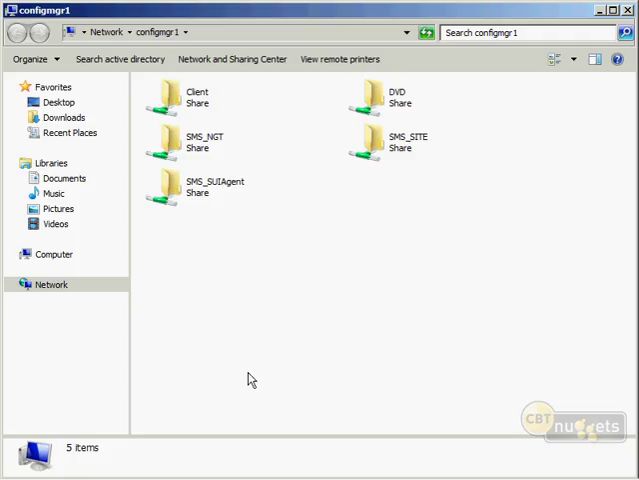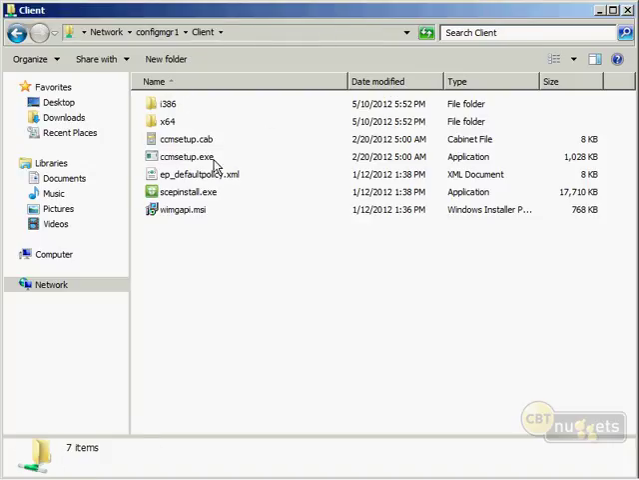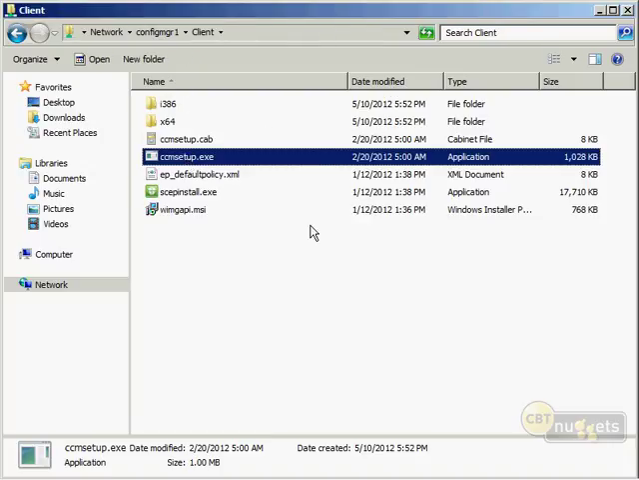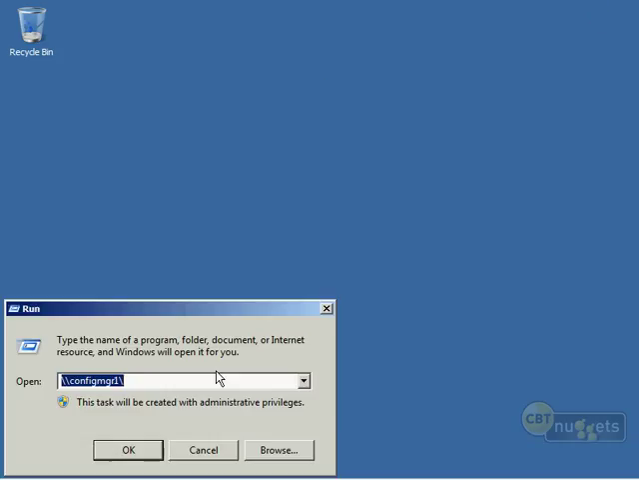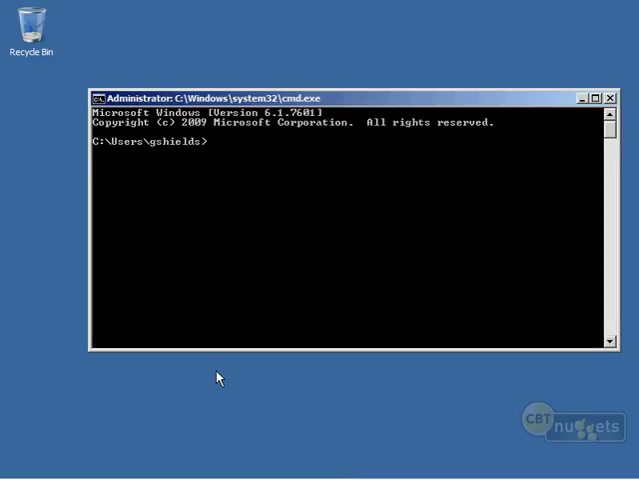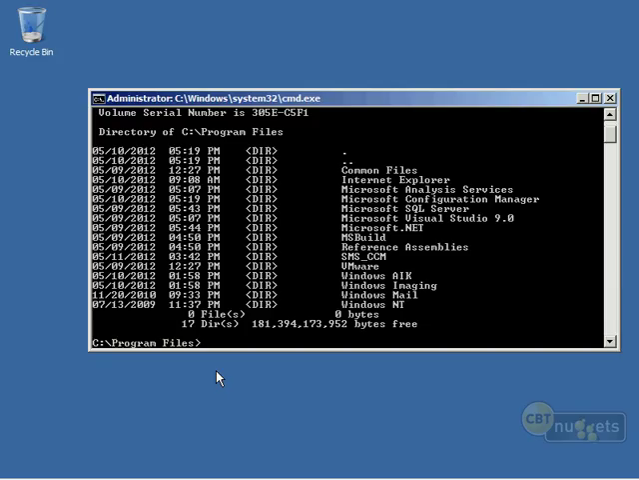So ConfigMgr1, client, and then bam, there's CCMSetup. So again, this just makes things easy. And from here, if I wanted to, I could, from the command line, go to, let's see, I think it's in Program Files, and CD, I think it's Configuration Manager, CD Microsoft Configuration Manager.